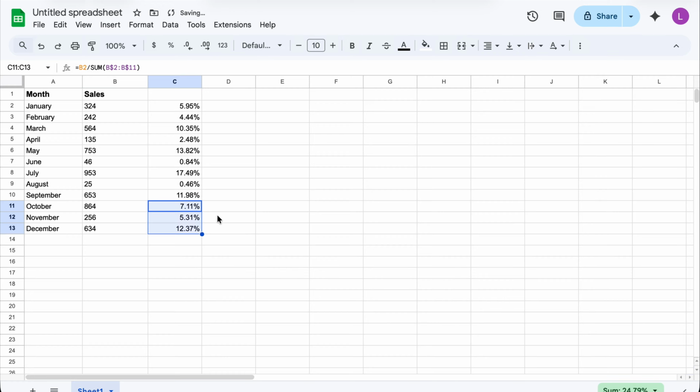Why this works? Dollar signs create absolute references. B2 changes when copied. $2 locks the 2. $2 to $11 keeps the total fixed. So your denominator never shifts.